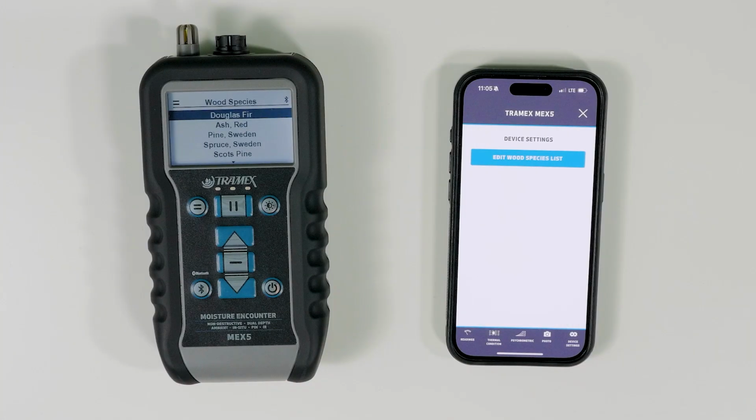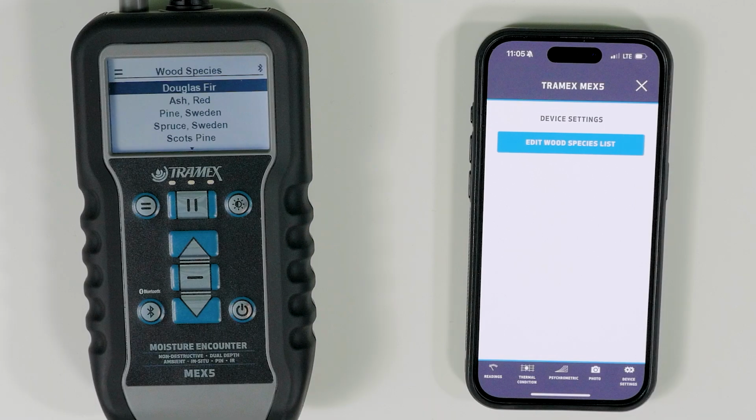So this is the way we can go through and choose which 20 species are displayed on our meter, but we always have the option to adjust that through the Tramex Meters app.